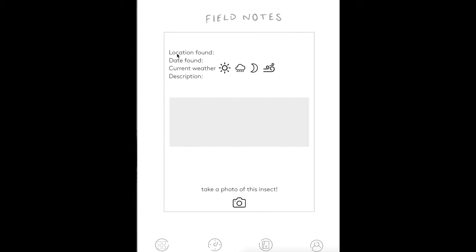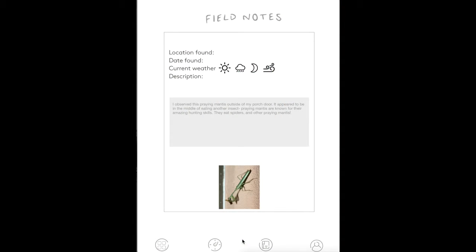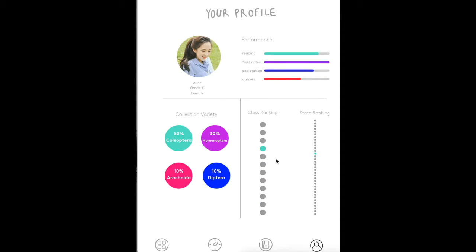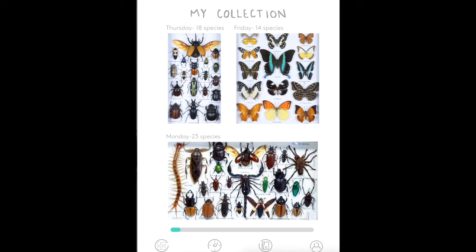She would simply fill out the location she found the insect, the date, what the current weather was like, and add a description. She also adds a photo of the insect. In this case, she found a praying mantis on the side of her house. After she reviews her notes, Alice wants to check her progress. She does this by going to her profile. Alice goes back to her collection to see her newly added insects and continues to explore and discover different regions.